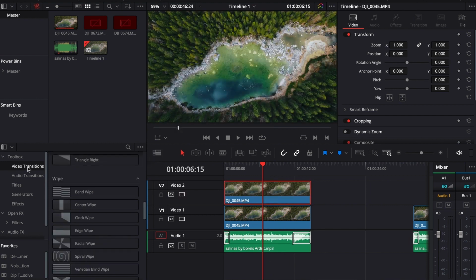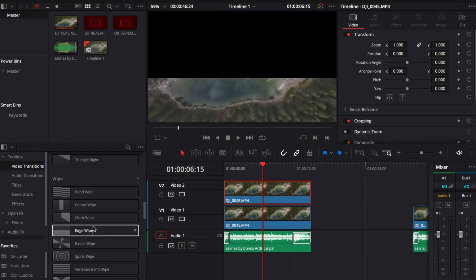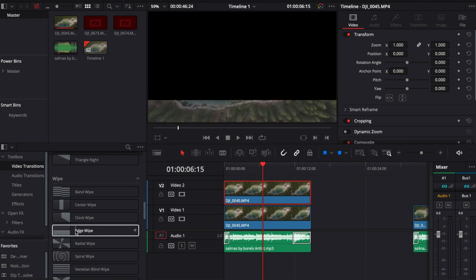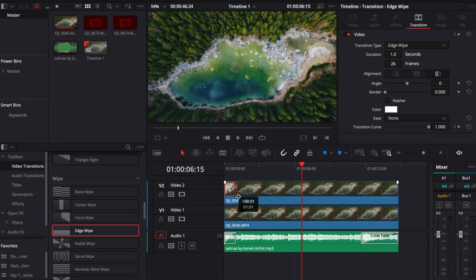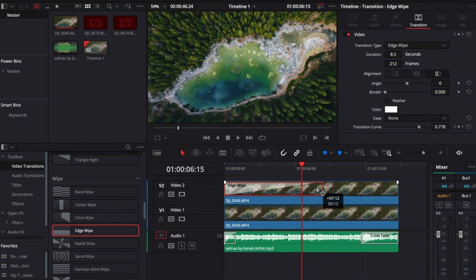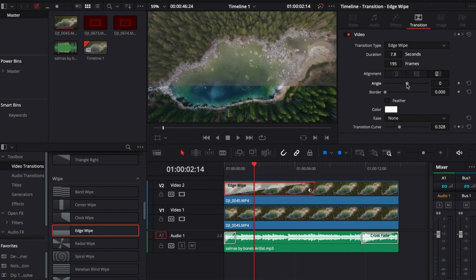Go to the video tab and look for the edge wipe effect. Drag it to your top video. Increase the duration. I make it about 7 seconds longer. Now I change the angle. I put somewhere minus 60 degrees. After that, I put a small frame. In this way you can see the transition better.